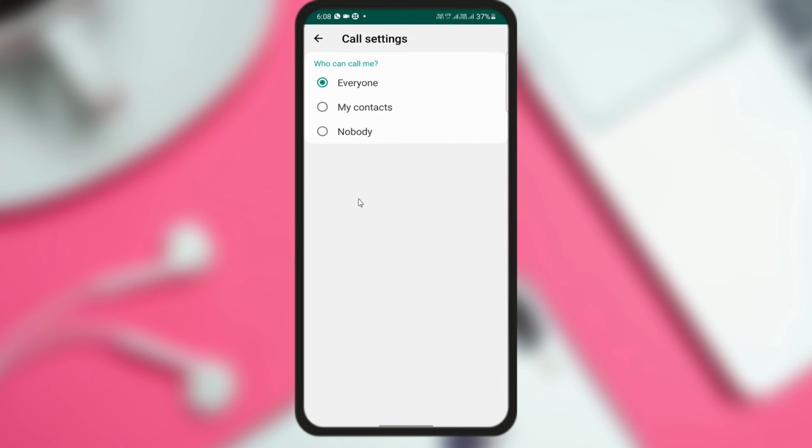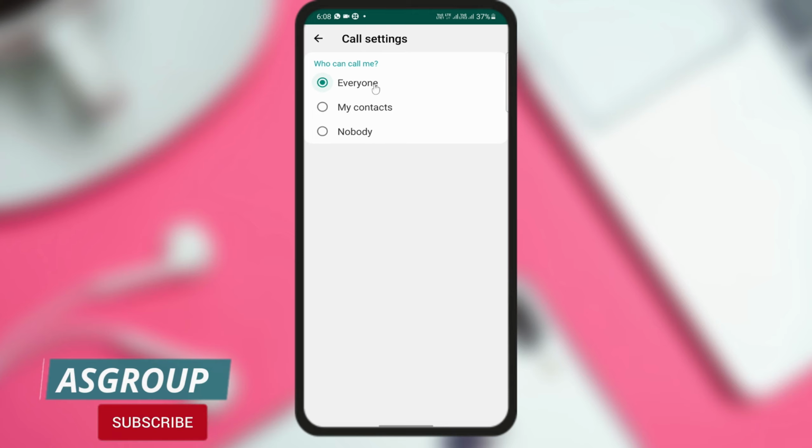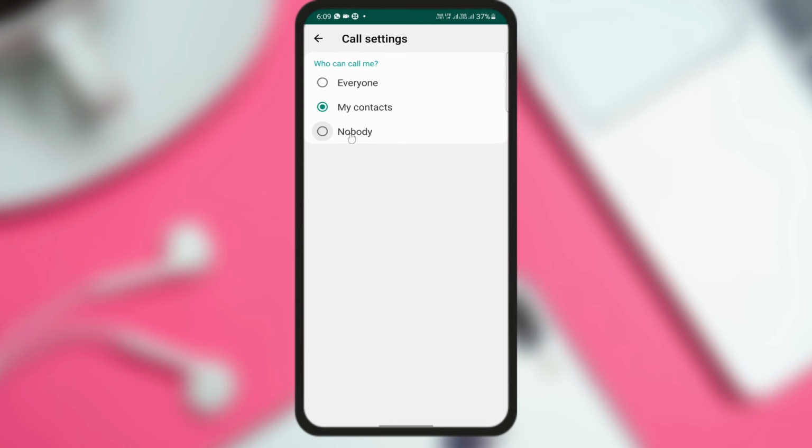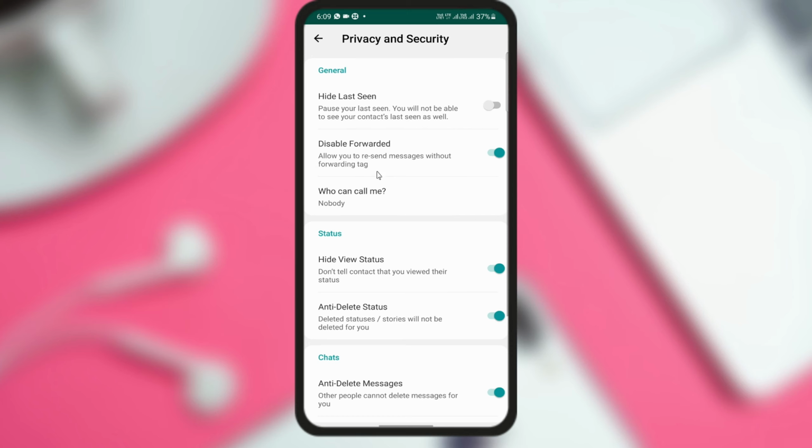If you want to restrict calls, as everybody can call me on WhatsApp, then you can select this option. If I select only the contacts saved in my phone book, then only those numbers will be able to call me. If I don't want any call from any recipient on WhatsApp, I'll just click on this.